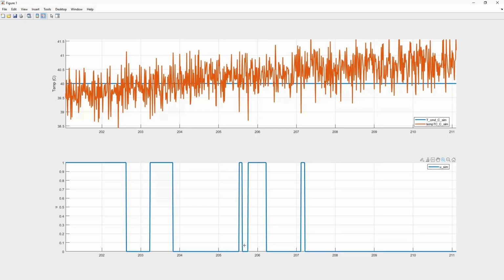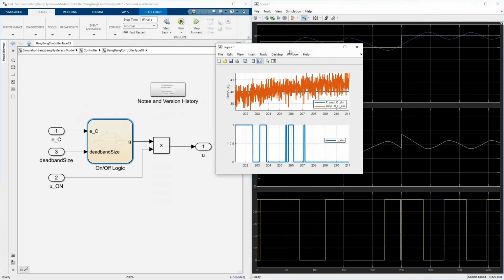So again, no free lunch. You have to be intelligent and choose the size of your deadband relative to the sensor noise that you're expecting to experience. So you want that deadband to be a little bit bigger than the noise threshold, is basically what you're gunning for.